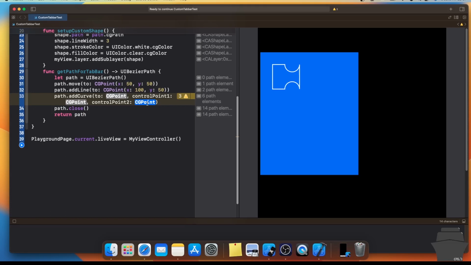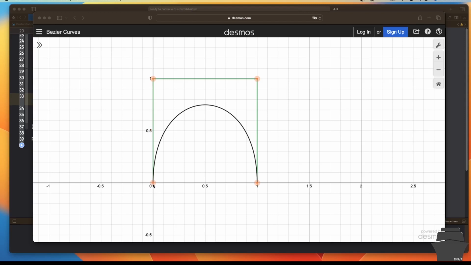There's a useful website that we can use for defining our control point 1 and control point 2 coordinates. I will also put the link of this website down in the description so you can use it. So let me show you the website. Here we can see a curved line. This is the beginning point and this is the end point. At the top we can see control points. This is the first control point and this is the second control point. So let's try to play with these control points and see what happens.